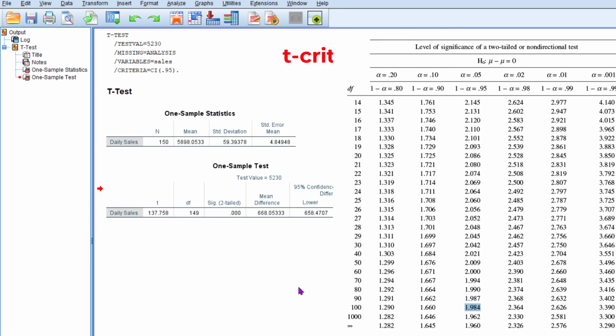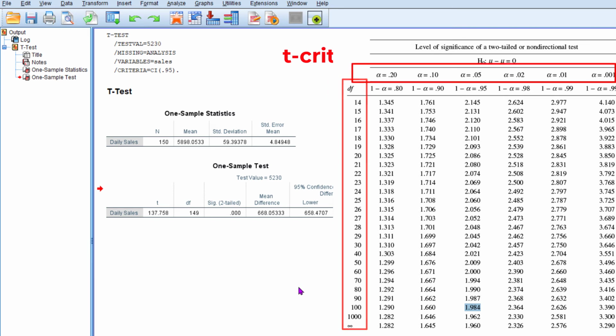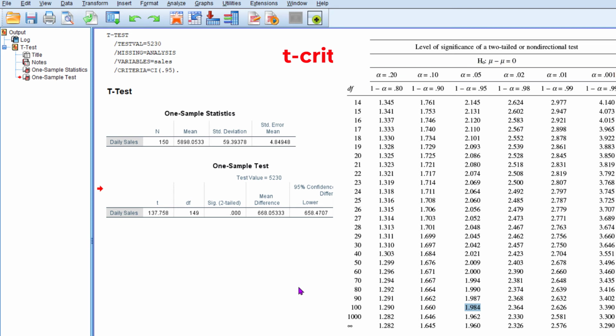Here you can see on the left side the degrees of freedom, and at the top you can see the level of significance or alpha value. Here we are going to take the degrees of freedom as 149. Our degrees of freedom is 149. In this table, you can only see the degrees of freedom 100, then 1000. So you just take 100. So the left side degrees of freedom is 100. Then the top 0.05. The coinciding point is the t critical value we extract from the t table.